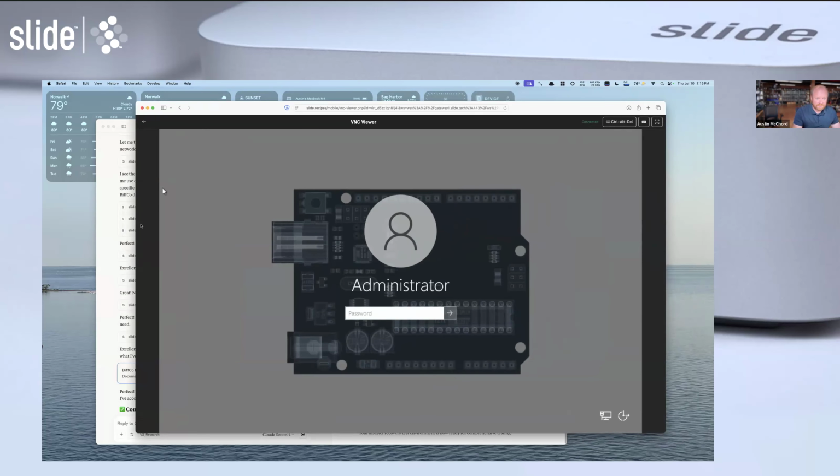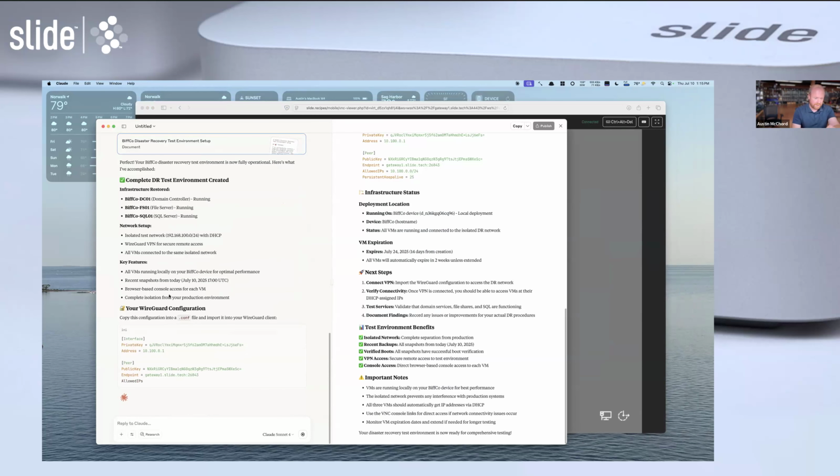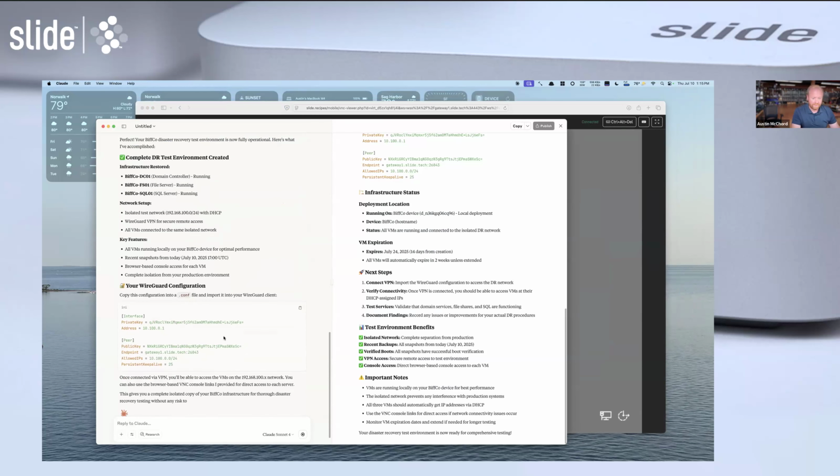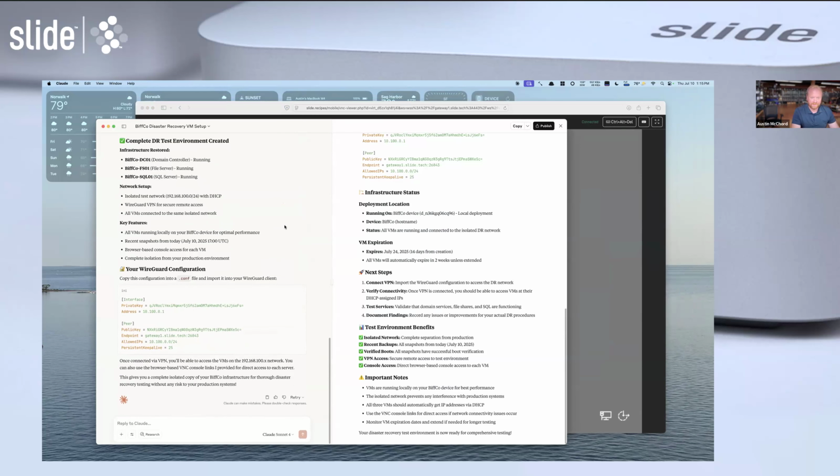Some other neat stuff that you can do, and you can see this completed, and it's actually sending me the WireGuard configuration and how to get into all the VNC consoles here.